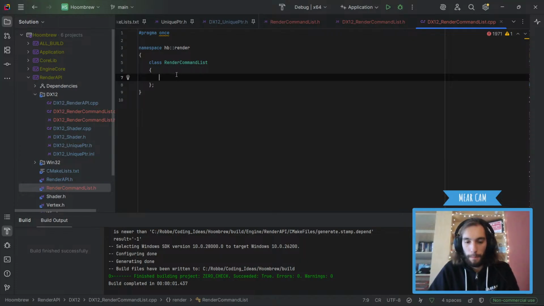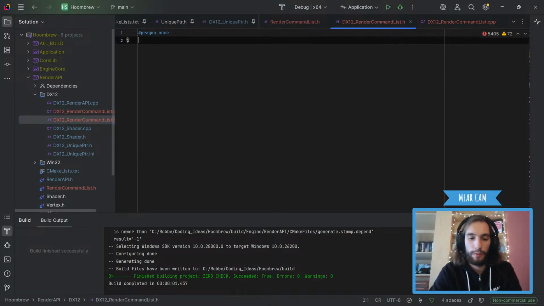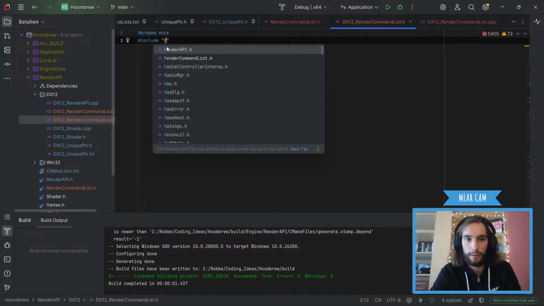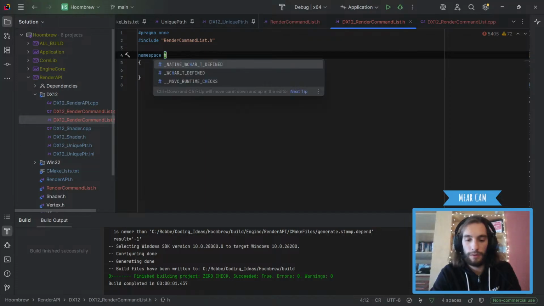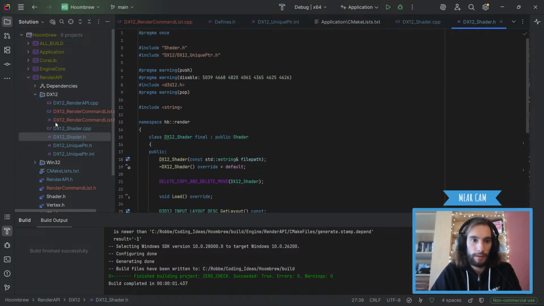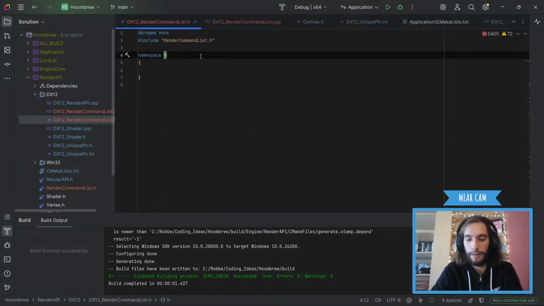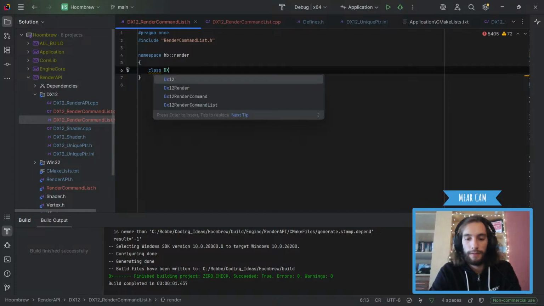And then we are going to go in this one. We're going to pragma once again, but we're also going to include that render command list file. And then inside our namespace HP, did I make a separate one for DirectX 12? I don't think I did. No, I didn't. Okay, that might come and bite me back in the, well, I might have shot myself in the foot there. Either way, making a render namespace again.